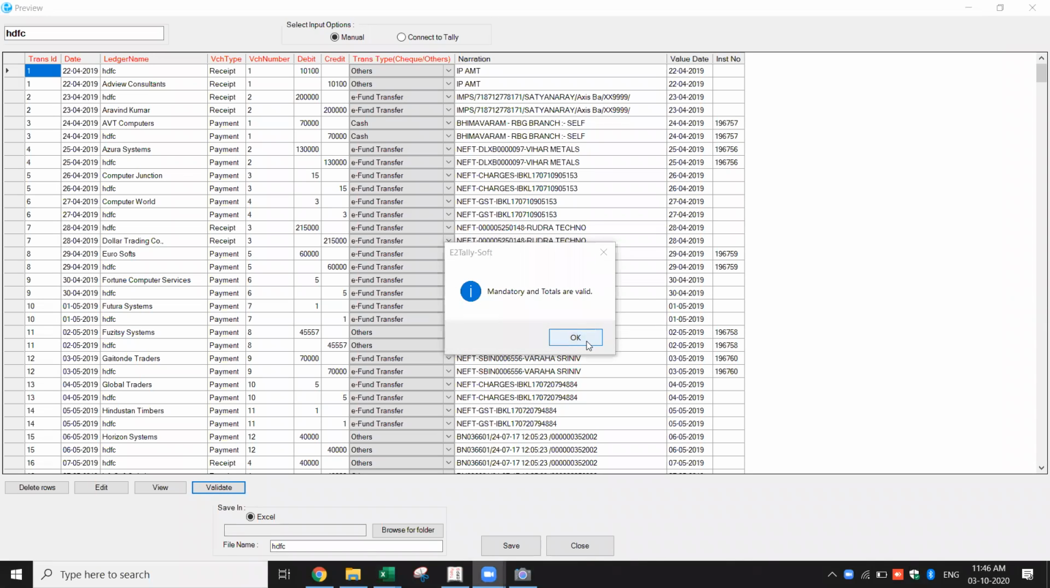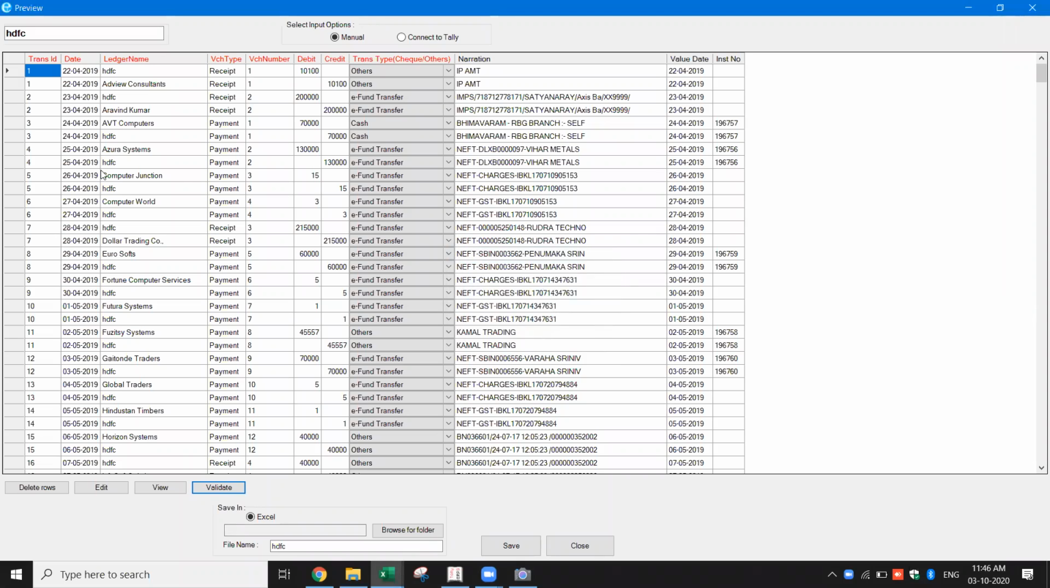Mandatory and totals are valid. This is what it checks, which means before posting, you can also confirm whether all the mandatory fields are available. For example, if the ledger name is not available or the date is not available or voucher number is not available, it validates. Okay. So what do I need to do?